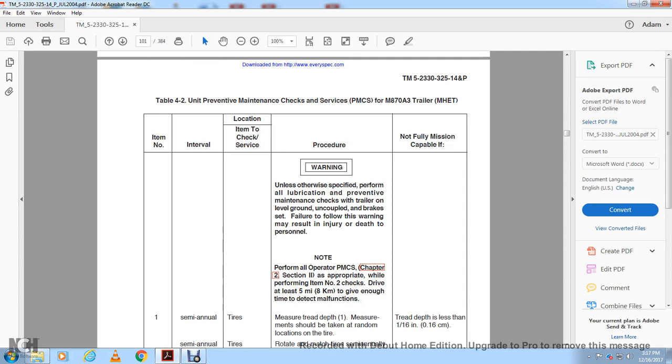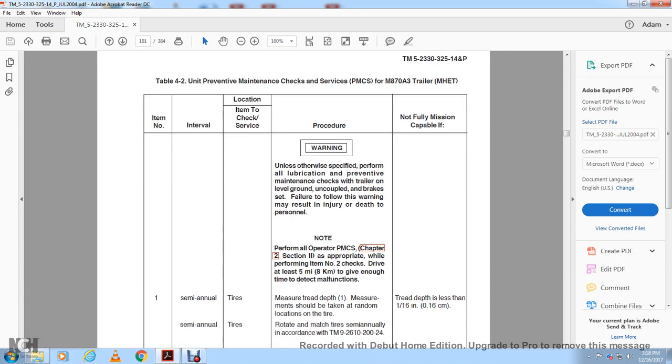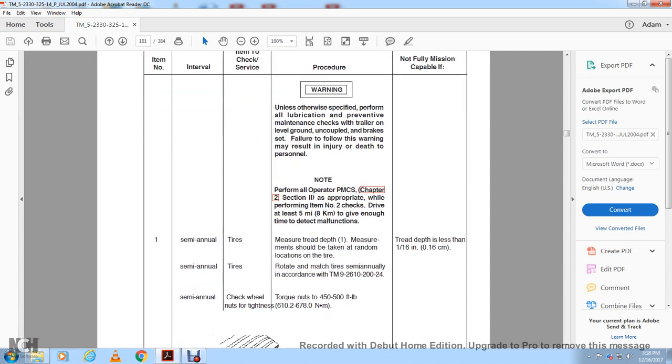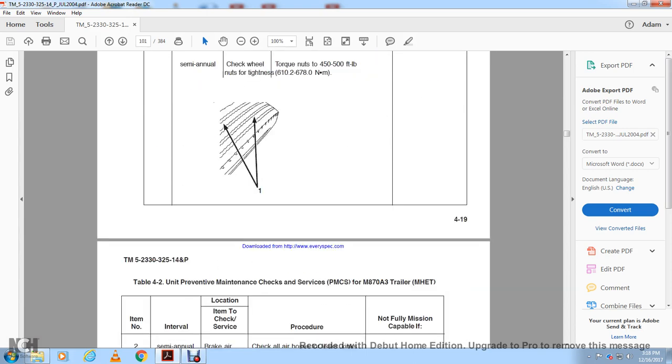Semi-annual tires: measure the tread depth. Measurements should be taken at random locations on the tire. Not mission capable if the tread depth is less than 1/16th of an inch. Semi-annual tires: rotate matching tires according to the TM 9-2610-224. Semi-annual: check wheel nuts for tightness. Torque nuts at 450 to 500 foot-pounds of torque.